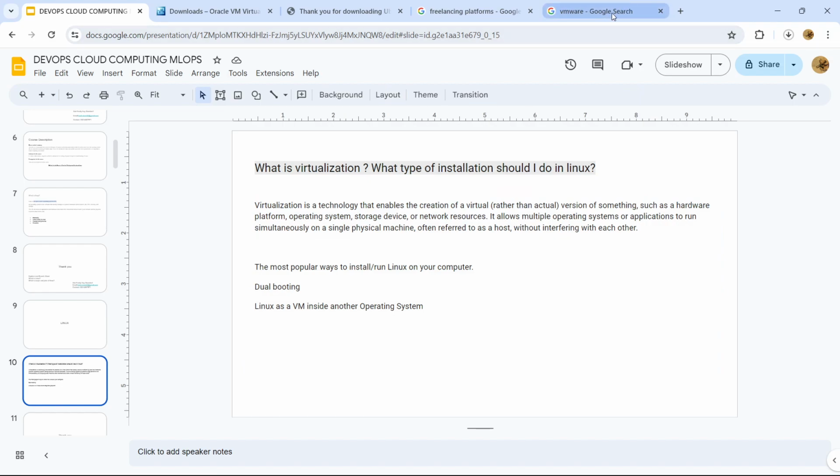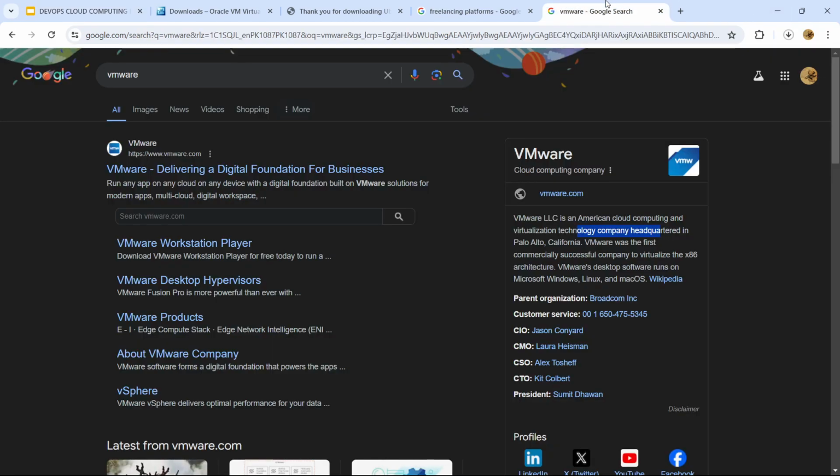From virtual technology, we have installed another operating system with the help of a VM. It is the same as VirtualBox, Oracle VirtualBox, which we have installed.